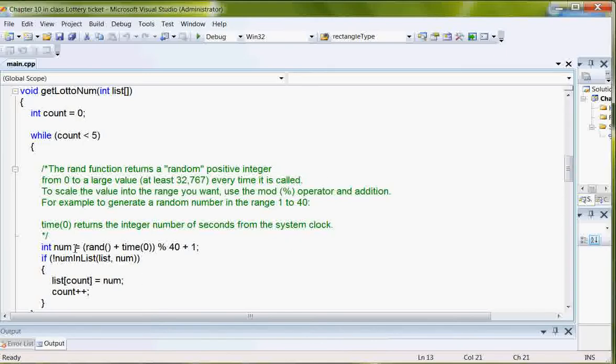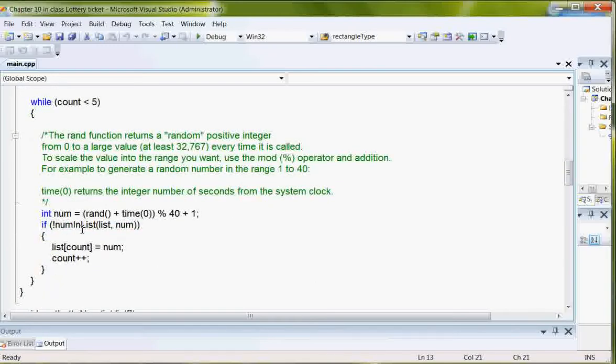So here is where I'm generating the number. The call to random plus time, the seconds at that given moment, modded by 40 plus 1. Then I've got to check to see if the number's already been placed in the list. So my if statement is a call to the function number and list, where I'm passing the array and the number. And if it is, then I'm not going to be able to store it.